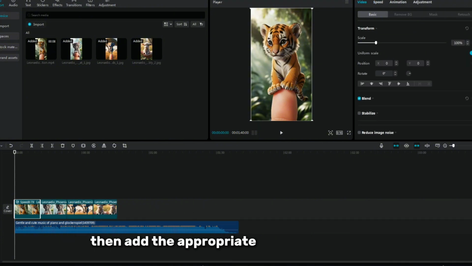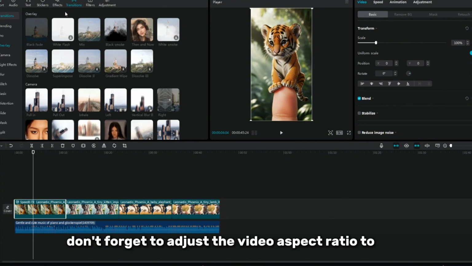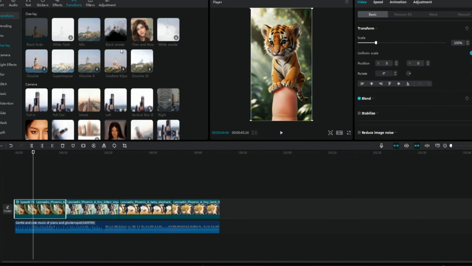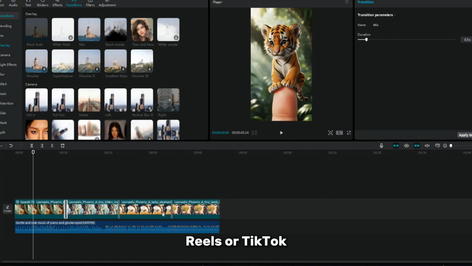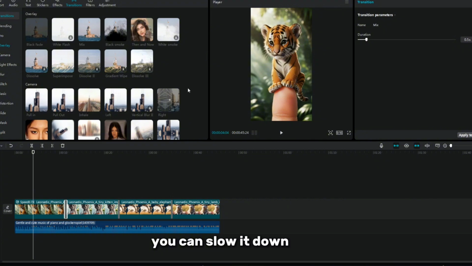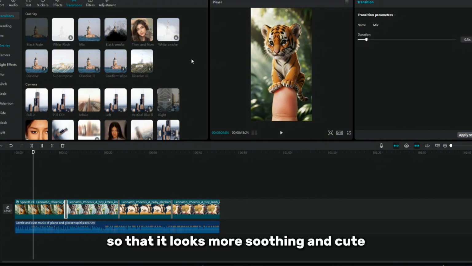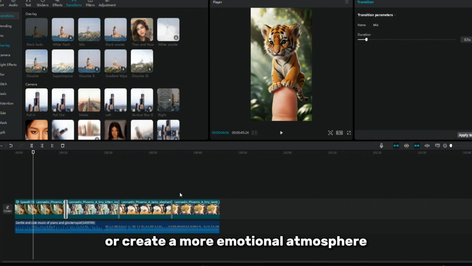Then add the appropriate background music that will blend harmoniously with your content, and drag this music track onto the timeline. Don't forget to adjust the video aspect ratio to 9:16. This is the perfect format for platforms like Instagram Reels or TikTok. To make your video even more attractive, you can slow it down a bit so that it looks more soothing and cute. This can help highlight key points or create a more emotional atmosphere.